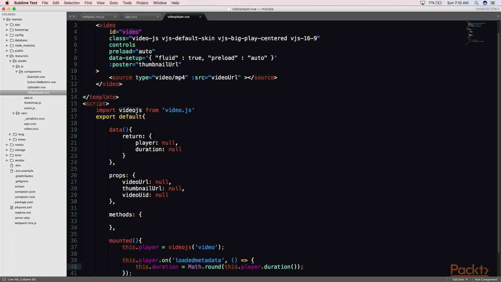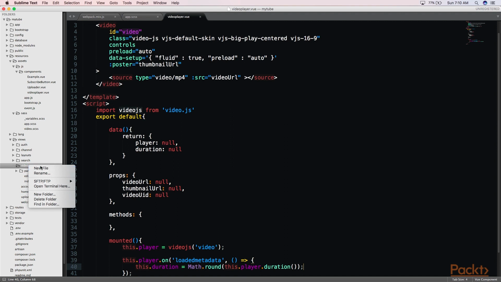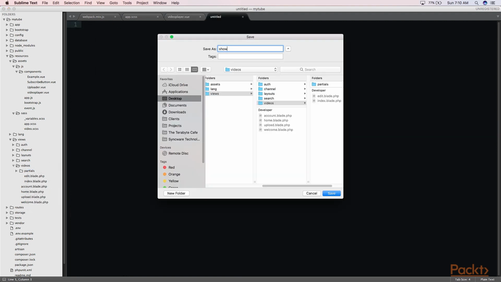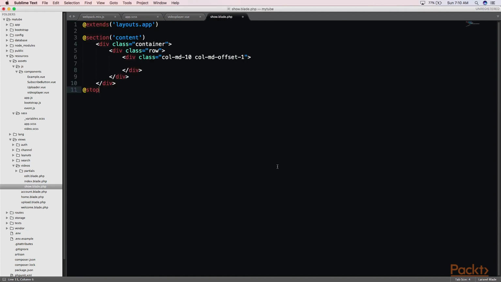Now that our component is completed, we need to create our show page to see it. So to do that, we'll go ahead and create a new view under our views videos directory, and we'll call it show.blade.php. Next, we'll go ahead and add some base markup to start off. The show template will have multiple conditions based on if a user is viewing their own videos, if a video is private, if a video is transcoding, etc.